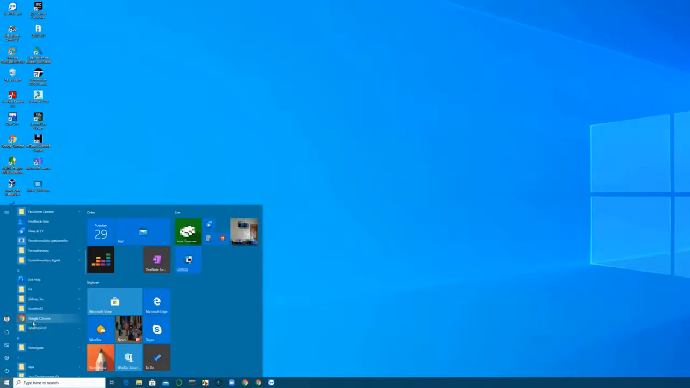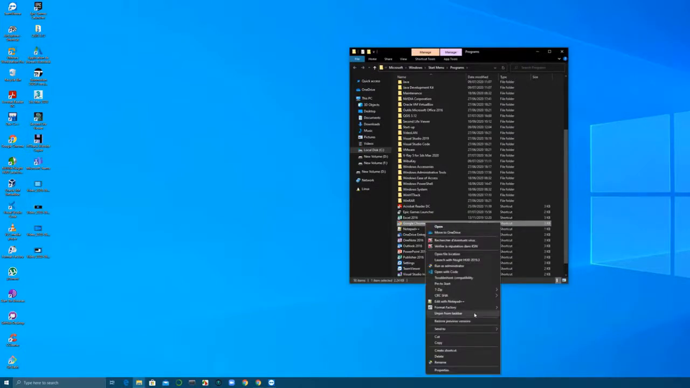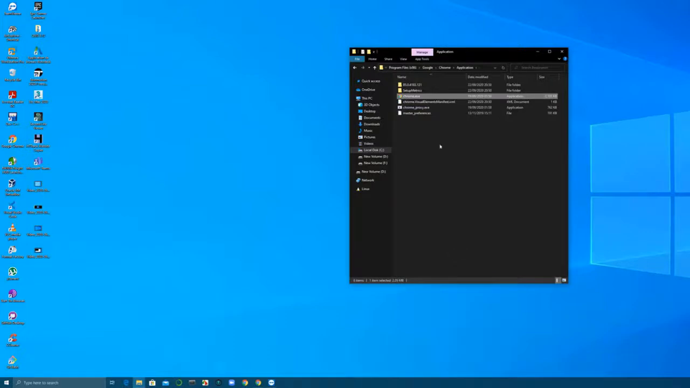you can just right click and select more, open file location. You can see that this is not the exe file, but I can just right click on it and select open file location, and I will end up with the location of the exe file.